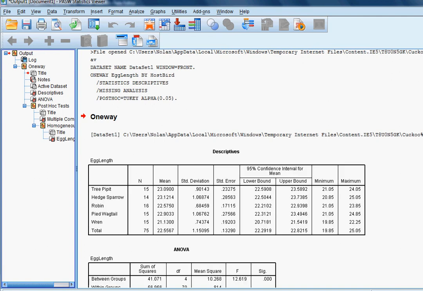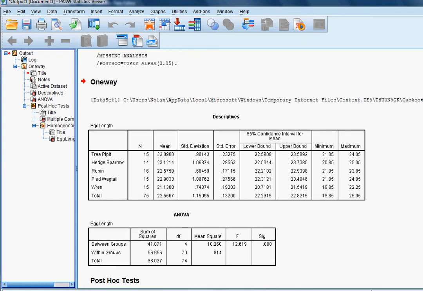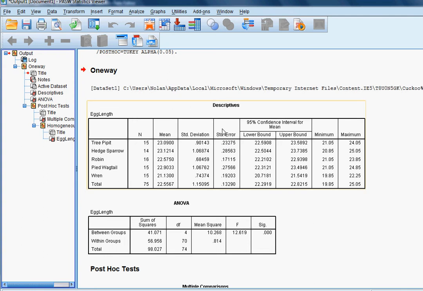So if we scroll down a little bit, here we'll first take a look at our descriptives box. It gives us our mean egg length and the number of eggs for each kind of bird, standard deviation within each group, 95% confidence interval, all that stuff. And notice that our standard deviation between our largest and our smallest, they're within a factor of 2, so that's good. And now we look at our ANOVA box, and we see a significance between the groups.